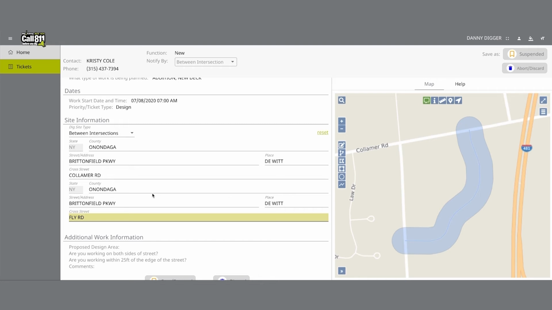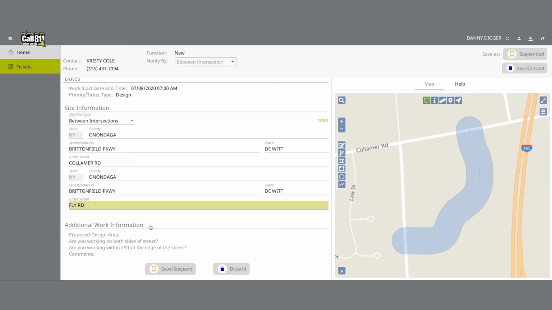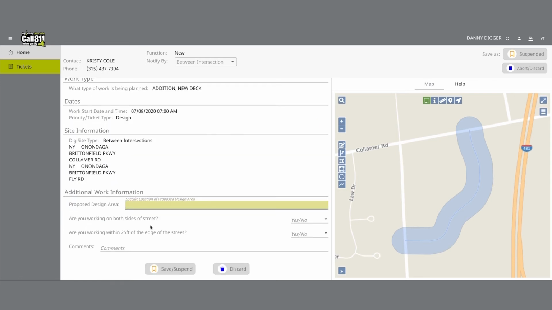As you enter the dig site information, the mapping process will automatically start. After you have completed filling in the required information, the dig site will be displayed in blue. Next, you'll be asked for additional work information that may impact the locate process for your job site.